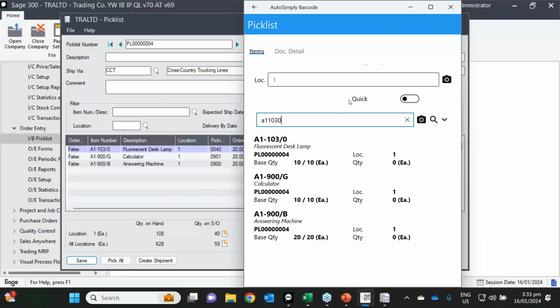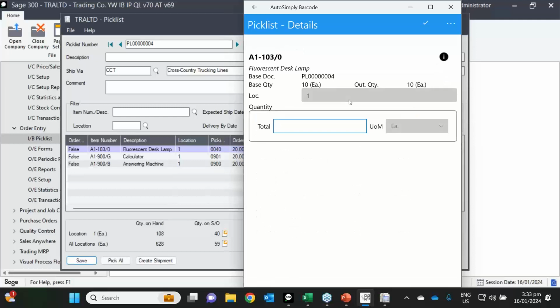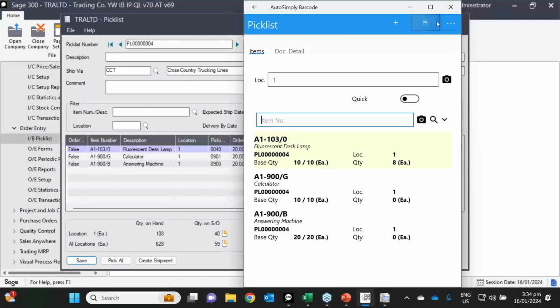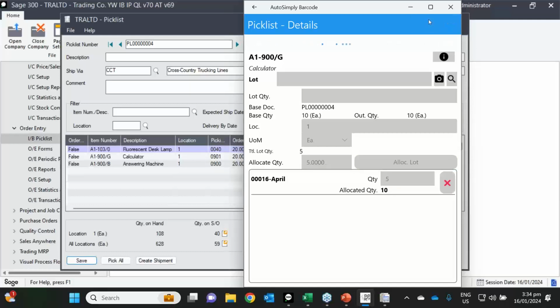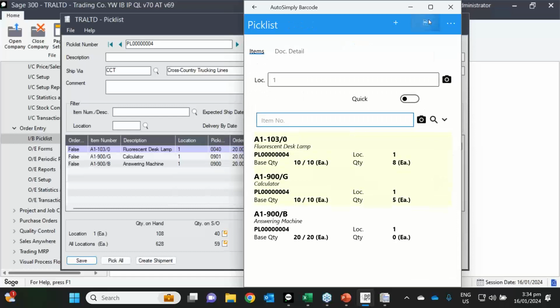So if I scan A11030, I can then indicate here how many I have picked. So assuming maybe I cannot find 2 more, I just picked 8 initially. And then for A1900G, of the 10, maybe I was only able to get 5. Now, whether we allow the user to get from a different lot and record the picking accordingly, that's a security setting. So if you want to be very strict, they can only pick what is assigned to them. We can do that. Or you want to be a bit more flexible: if I cannot find lot A, I can get lot B.